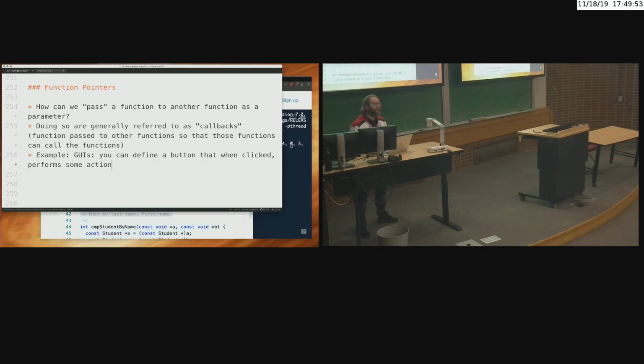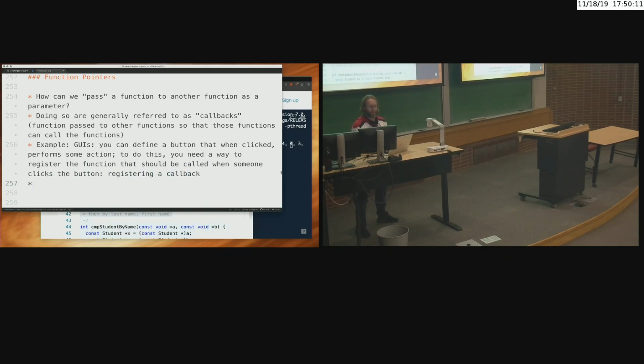Well, to do this, you need a way to register the function that should be called when someone clicks the button. And this is called registering a callback. And the way that you do that in C is through function pointers. Call that function over there, the one that I am pointing to.